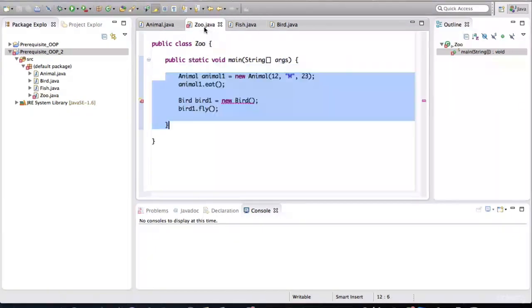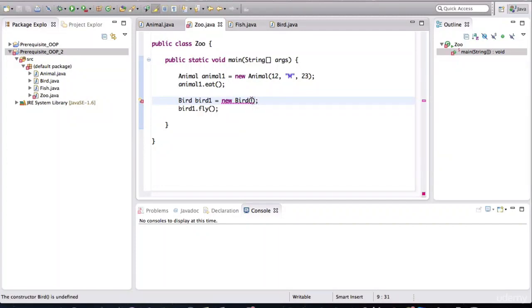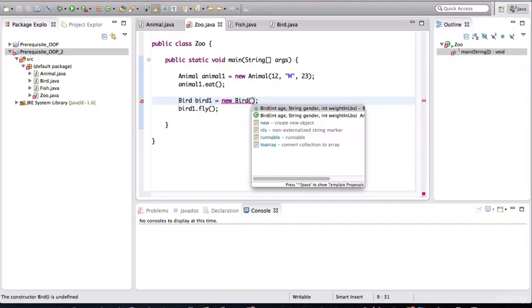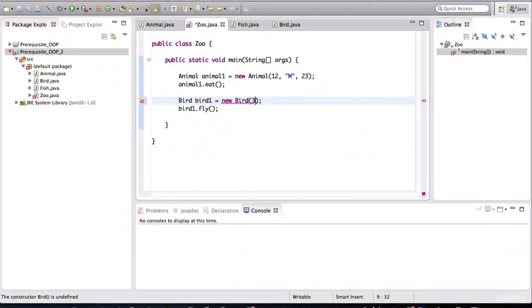So let's test this out. Let's go back into the Zoo and notice that we can no longer create a bird like this. When we don't have a default constructor anymore, we have a specific constructor in the Bird class. So we need to give it some values to properly instantiate a bird instance. So I'll say that this bird is 3 years old. Its gender is, we'll say it's a female. And let's say it's a 10-pound bird. That sounds kind of heavy for a bird, but not sure how heavy birds are, but doesn't matter anyway.